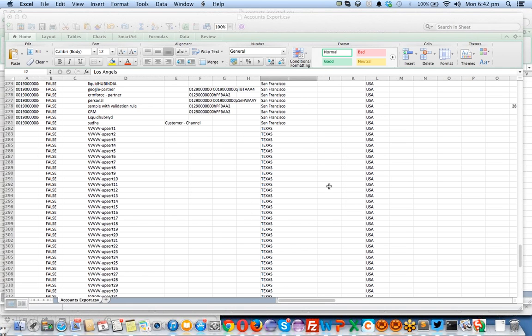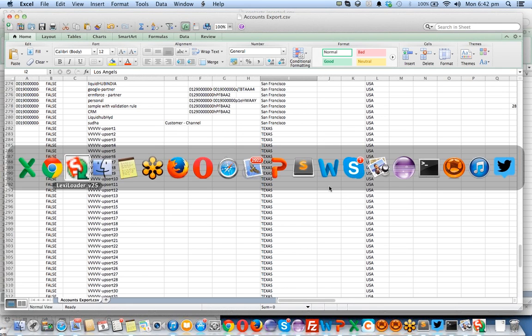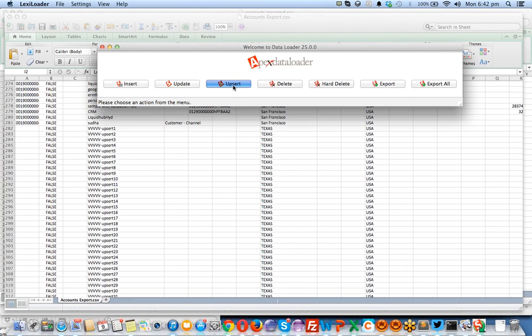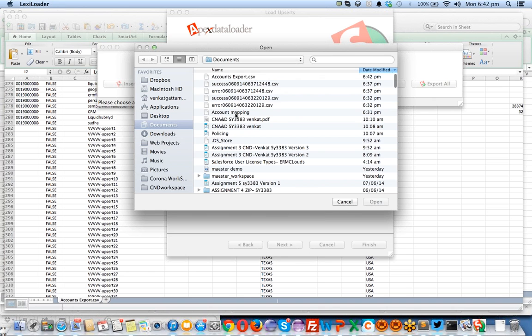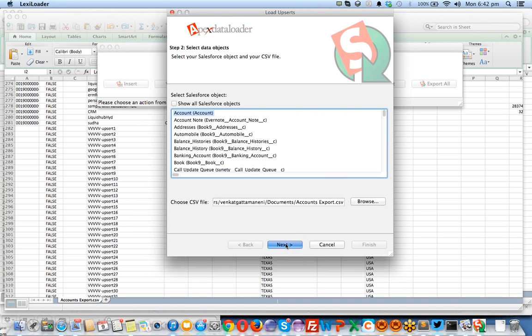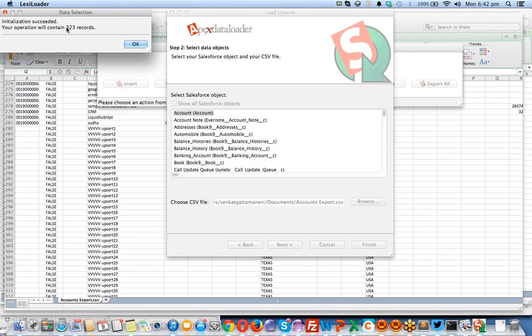Click on okay, continue. Now go back to your loader, click on upsert, select the account object, select the file, go to the account export, which is our CSV file, click on next. There are 323 records. The whole records are 320, with 60 records of updated information, and the remaining, around 43, are the new records with VVV hyphen upsert 1, 2, 3, 4, 5, 6 like that.